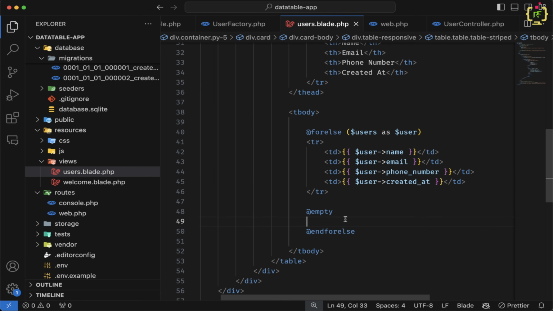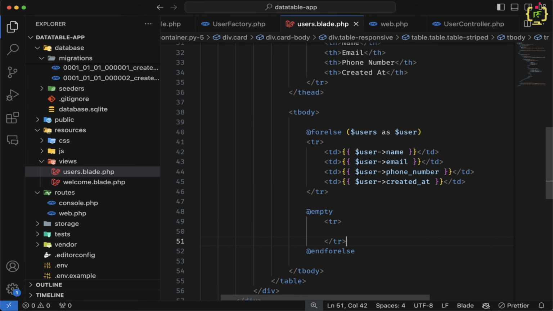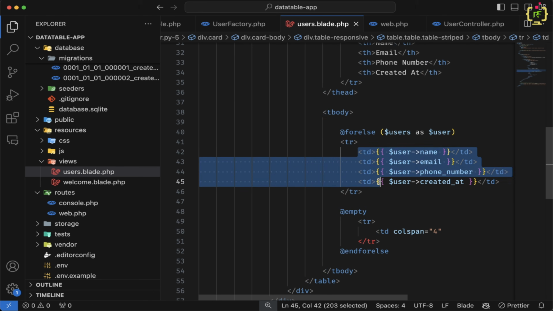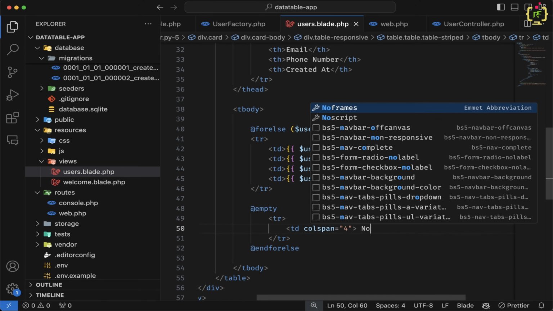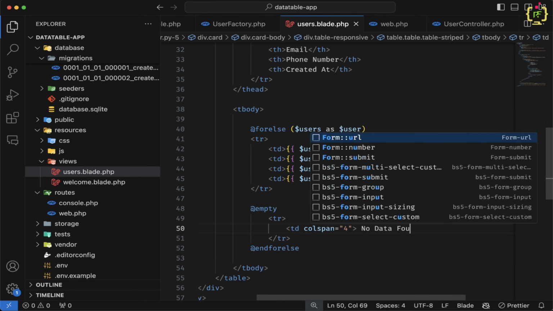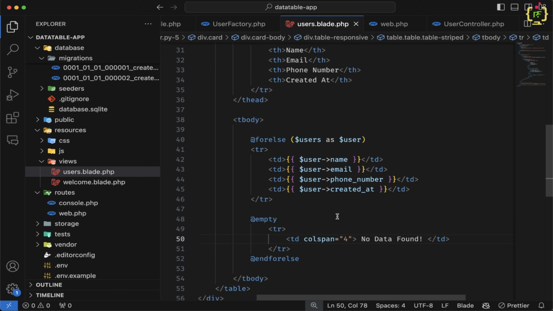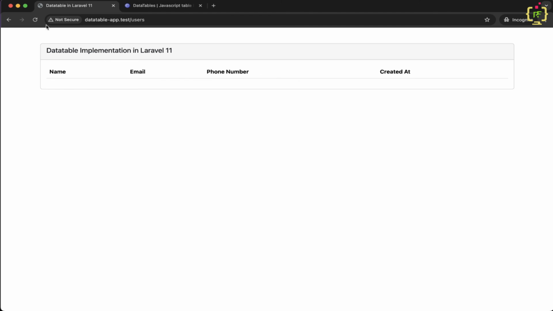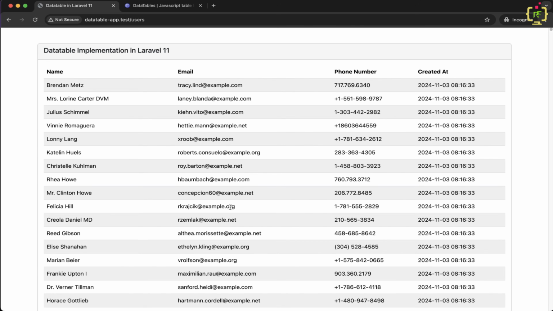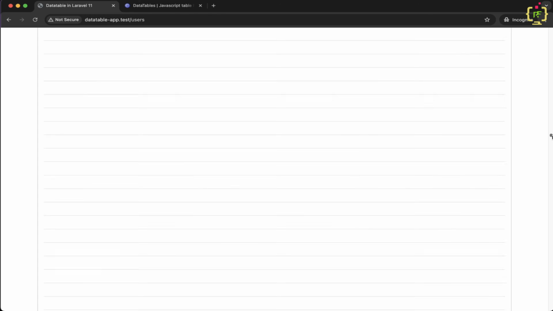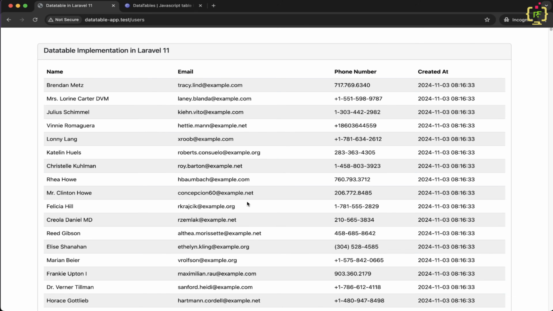And for the empty case, we will add tr and then td, and we will add colspan as 4 because we have a total of 4 td here. And I will add the message as no data found. Okay, this is fine. Now let's come to the browser. Let me refresh. Yeah, here we have the 20,000 records rendered over this table. Okay, now we will apply data table over this data.